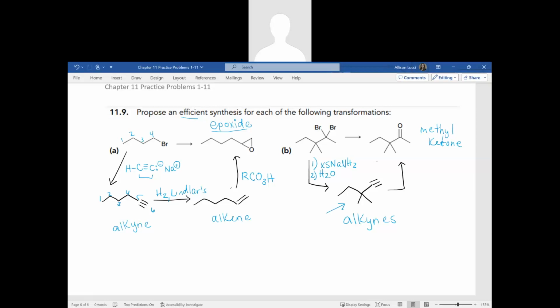And then to convert this to the methyl ketone, we can use the following reagents. We could use mercuric sulfate, HgSO4, in H2SO4 and H2O.